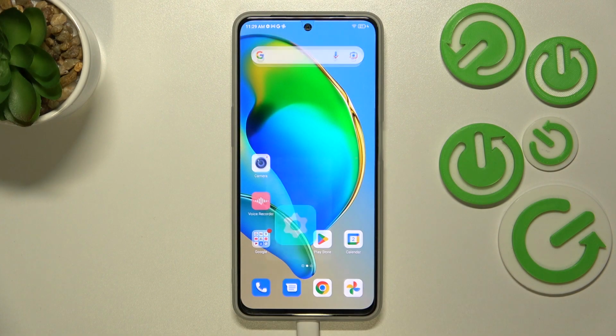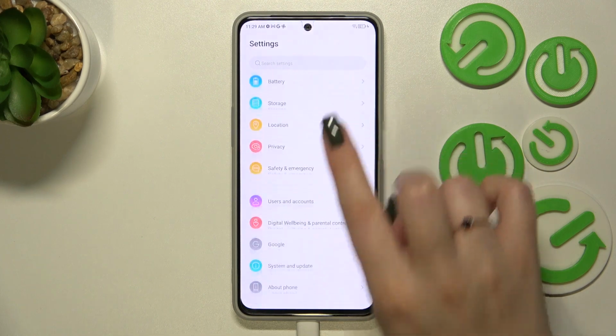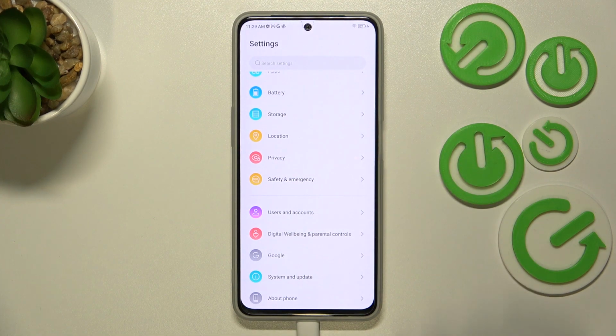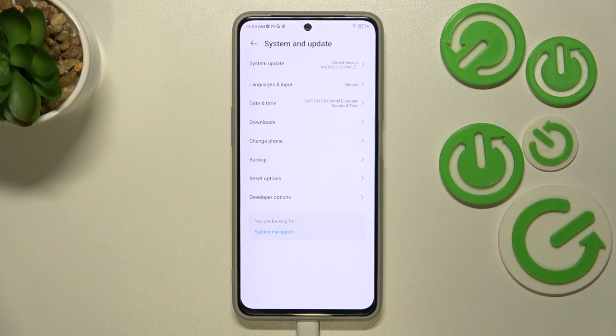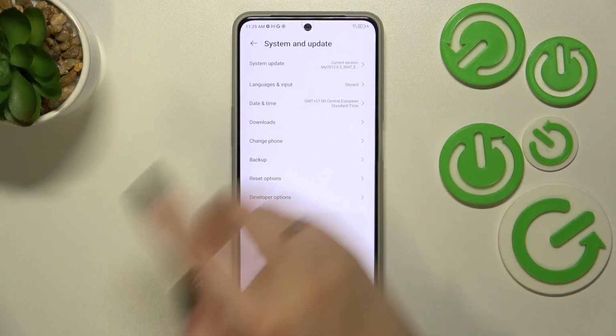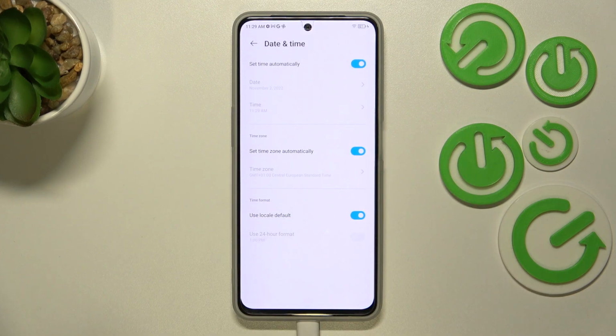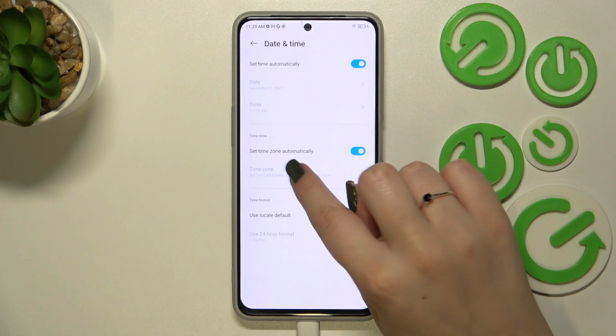So first of all, let's enter the settings, and here we have to scroll down to the very bottom to find System and Update. On the third position we've got the date and time, so this is the option we're looking for. Let's enter it, and here we've got three different sections connected with the date and time, but as you can see we cannot change them manually as those options are inactive.